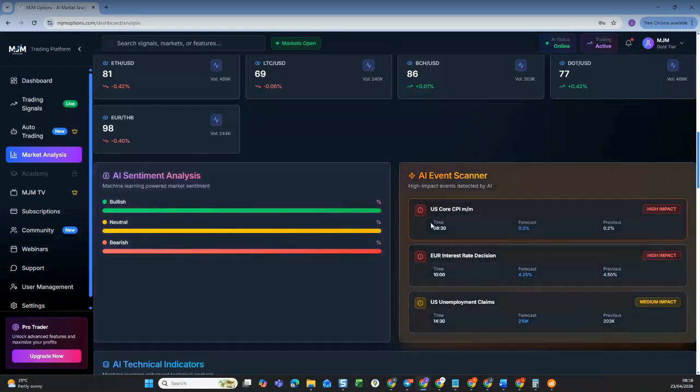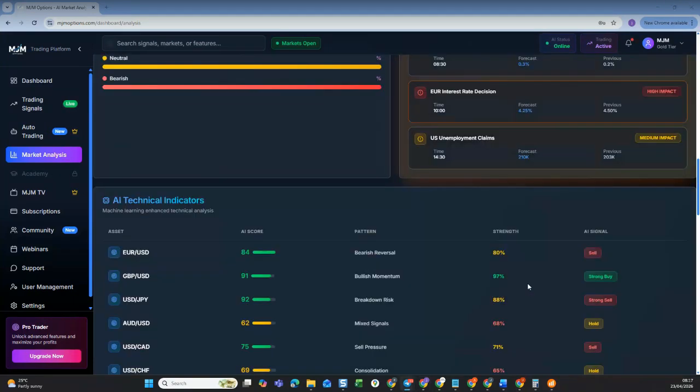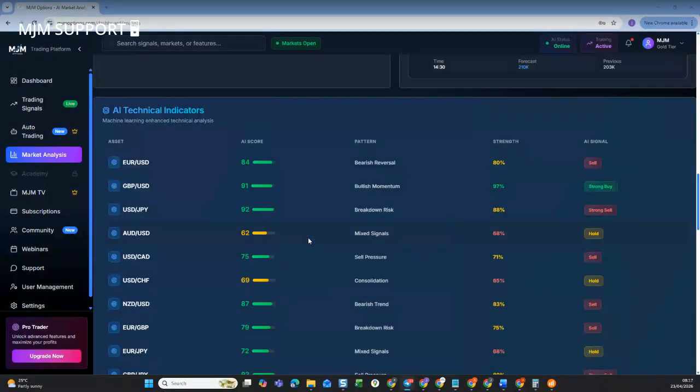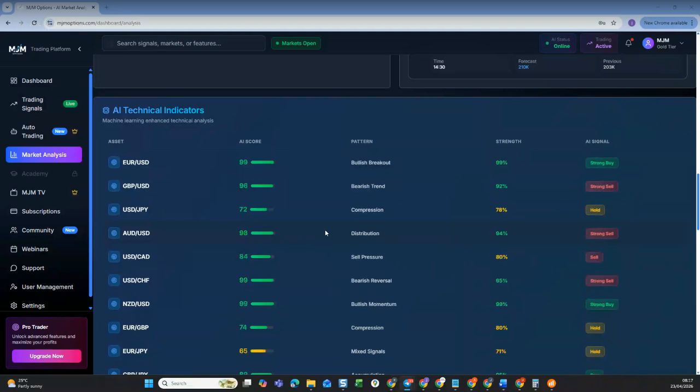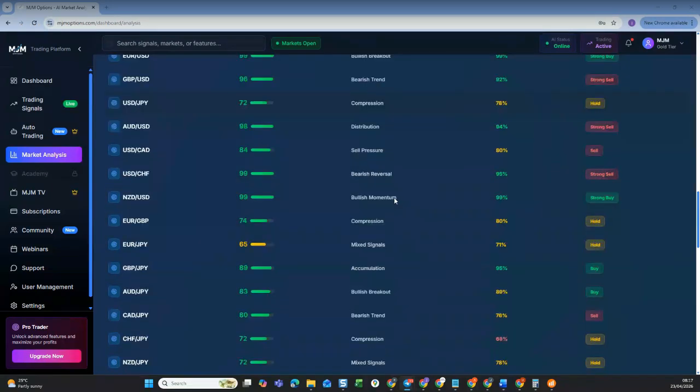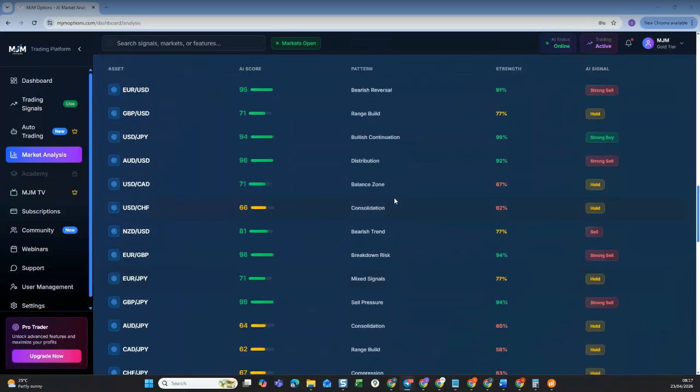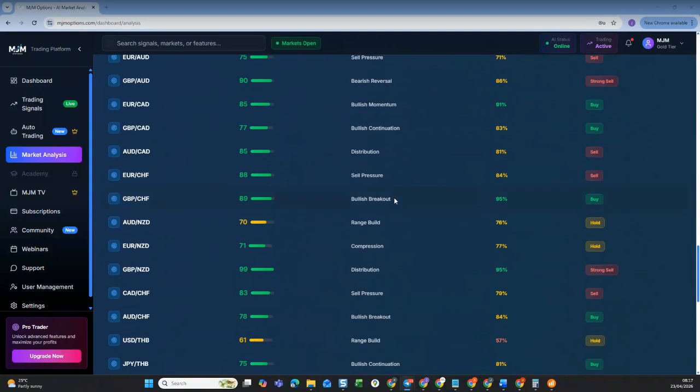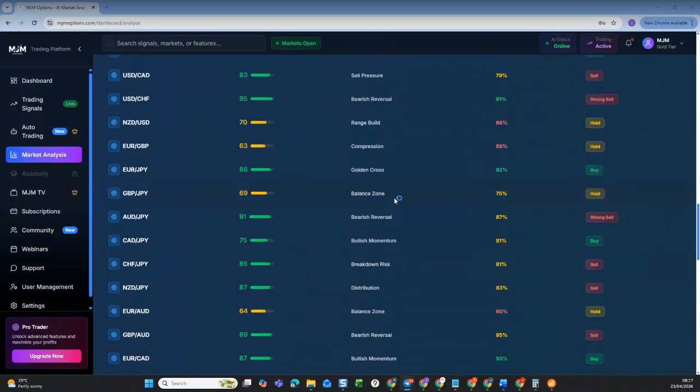The next thing here is the AI event scanner. This talks about the ability of the AI to study the economic news and how it affects the strength and weakness of a particular currency. That is for the AI event scanner. The next thing we have here is AI technical indicators. This talks about the ability of the AI to read the chart, to study the chart, and when it does, it recognizes patterns and uses those patterns to give you an informed signal.